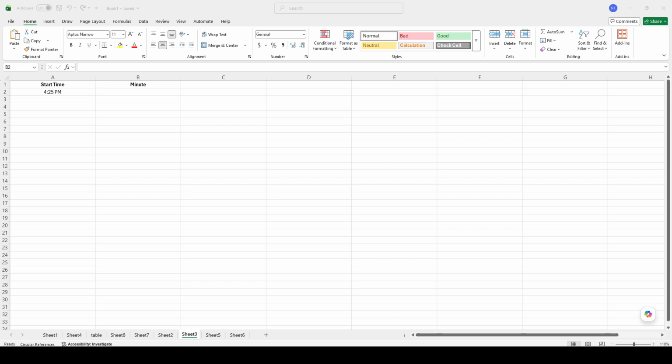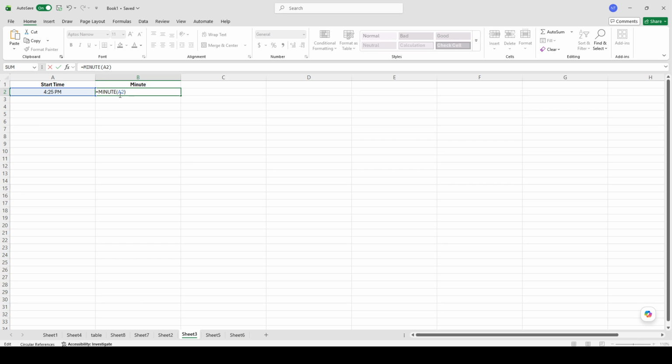The formula is equals MINUTE, followed by the cell reference in parentheses. In this example, the formula is =MINUTE(A2). What this formula does is extract only the minutes from the time stored in cell A2. Excel reads time values as parts of a full day, and the MINUTE function is designed specifically to return the minute portion of that time as a number from 0 to 59.